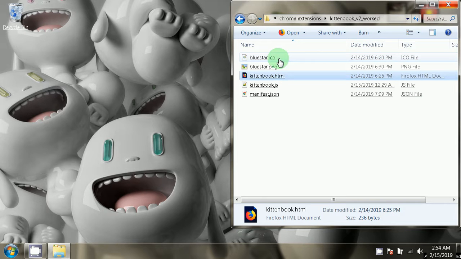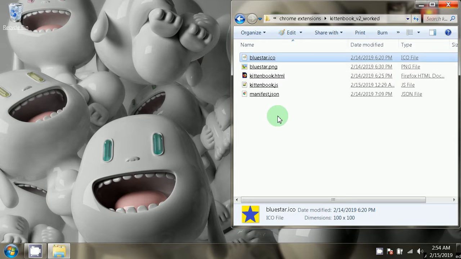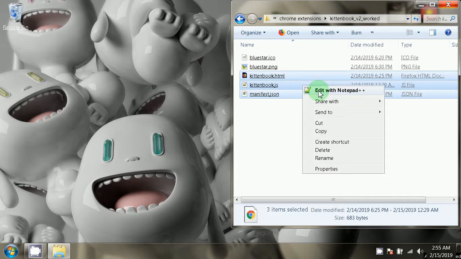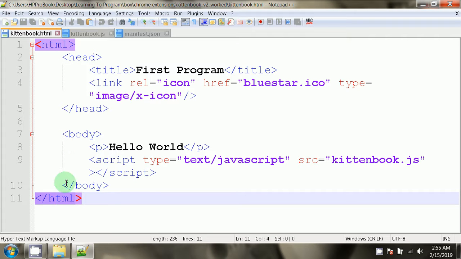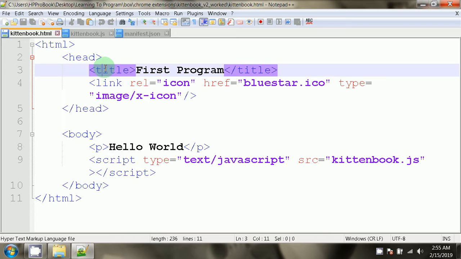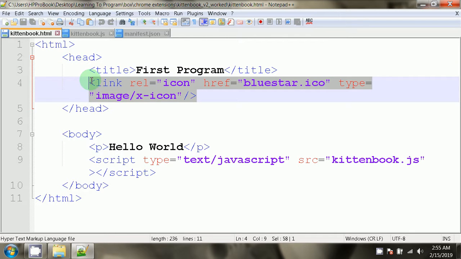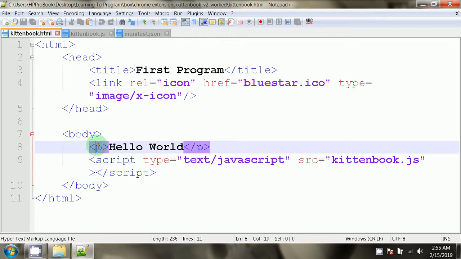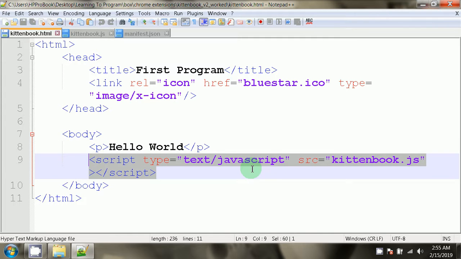I have a couple of image files, ICO and PNG, but the important files that we care about are these three: the HTML, the JS, and the JSON files. So we're going to edit with Notepad++. Here is my super simple kittenbook.html. There's the HTML tags, there's the head tags, title tags, and the link for a bluestar.ico, ending head. There's the body tags, there's a paragraph, and here is a script tag to link the HTML file to the kittenbook.js file. That's it. That's all you get for that.